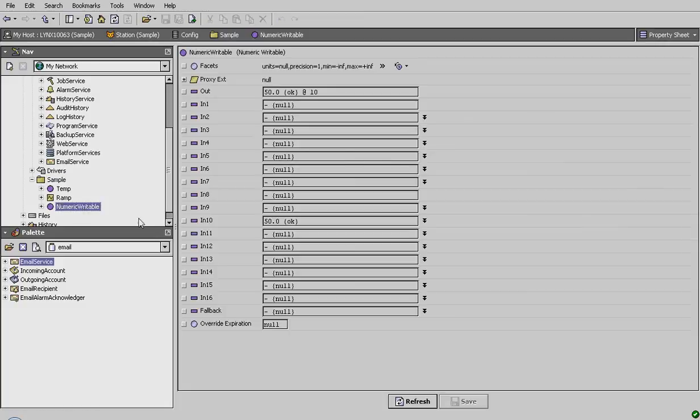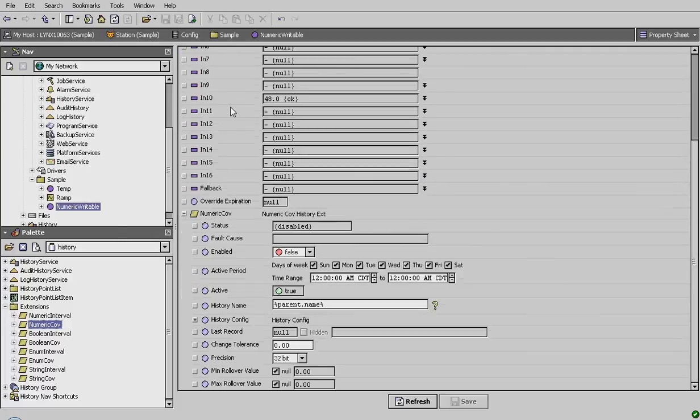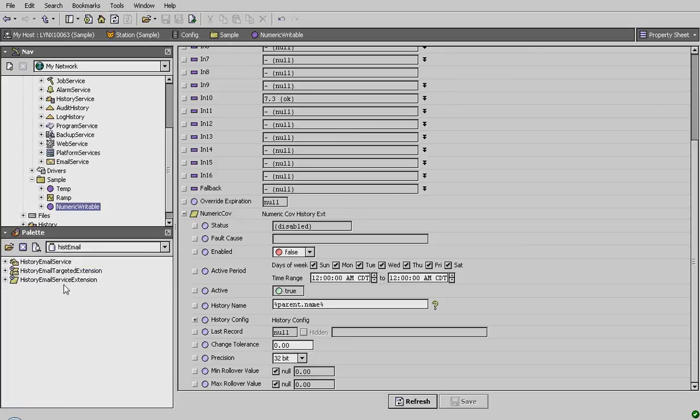Now I could go to the, actually I have to go to the numeric writable. If we're going to send a history, I've got to create one, so let's create a history. And let's do an extension this time. Yeah, we'll stick with the numeric change of value. And again, this is all just Tritium stuff, right? So I could now go to the LinkSpring history email service and grab another history email targeted extension and drop it on there.